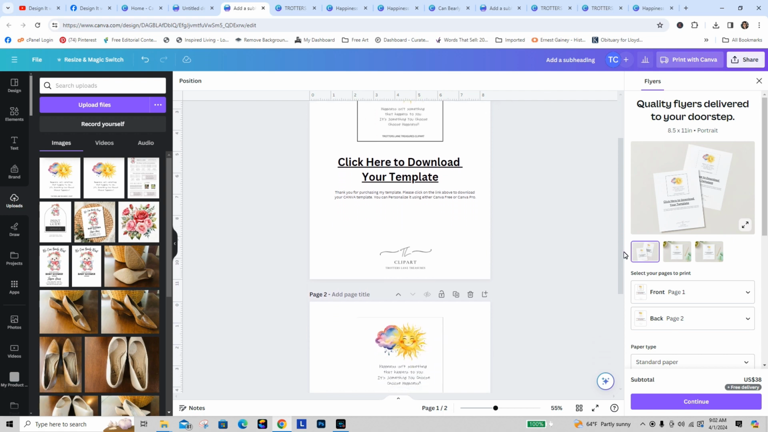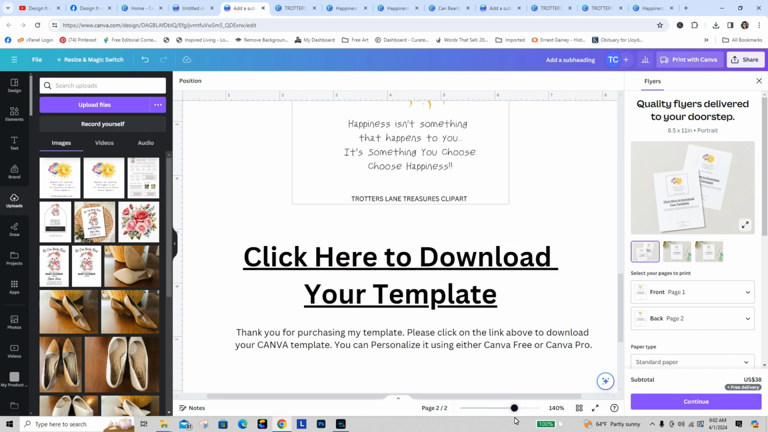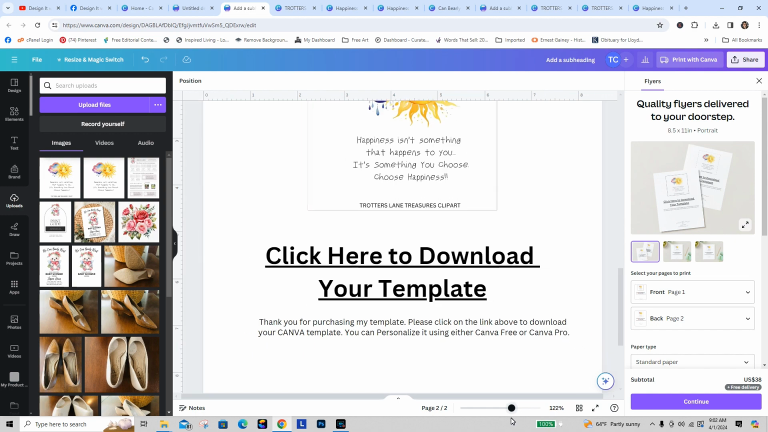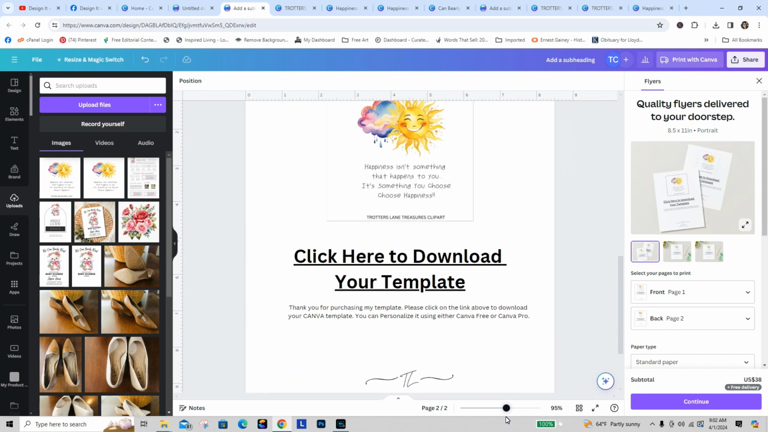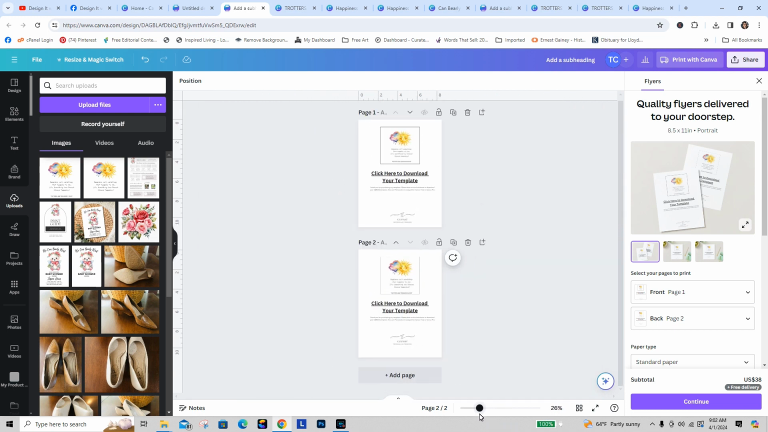I'm going to scroll down and show you how I made it easier. So what you really want to do is set up these for your products. Now, most of mine involve more than one page because they're not this simple. But if you just want to do something simple like this and you just want to have one page, here's a little, I'll blow it up so you can see it a little better. Thank you for purchasing my template. Please click on the link above to download your Canva template. You can personalize it using either Canva Free or Canva Pro.